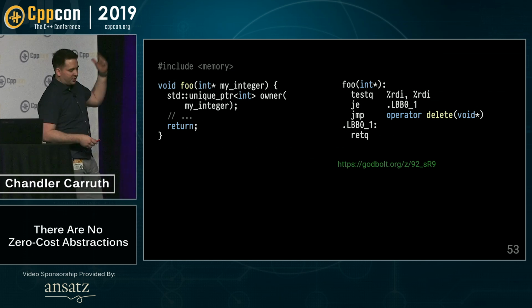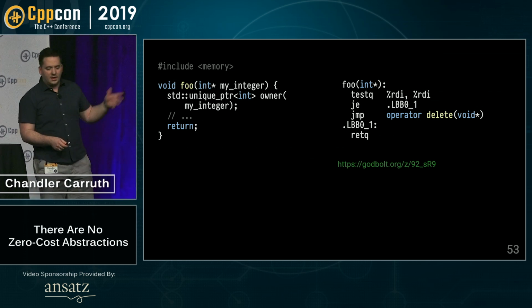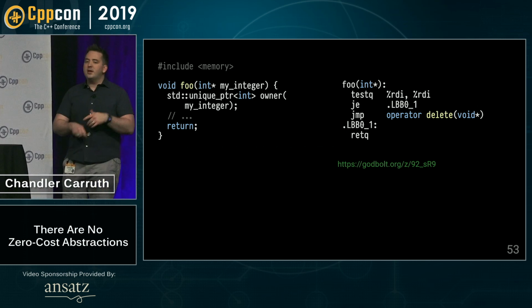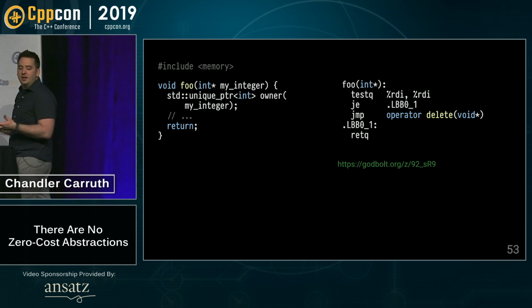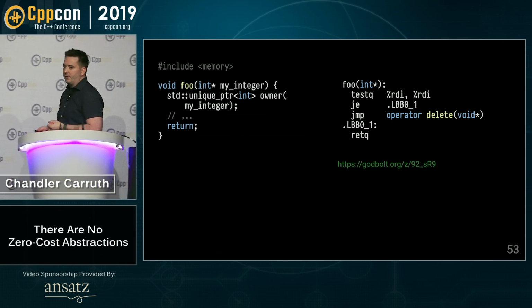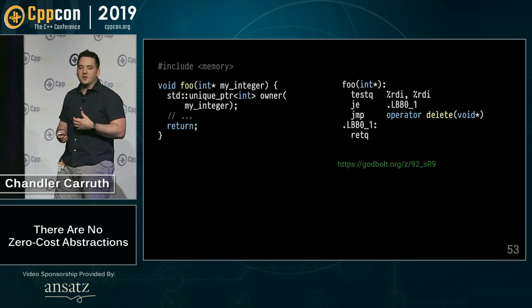And when we put it into a function, it works fine for a local variable. Like this code is fine. We don't have any overhead by using unique pointer here. We get exactly what we would need to write without the unique pointer. But this maybe isn't the most interesting thing.